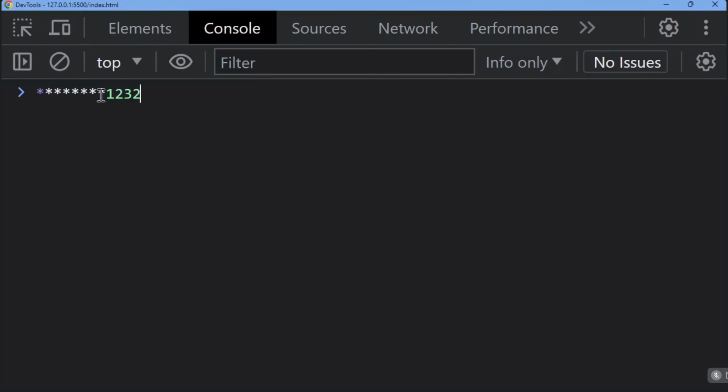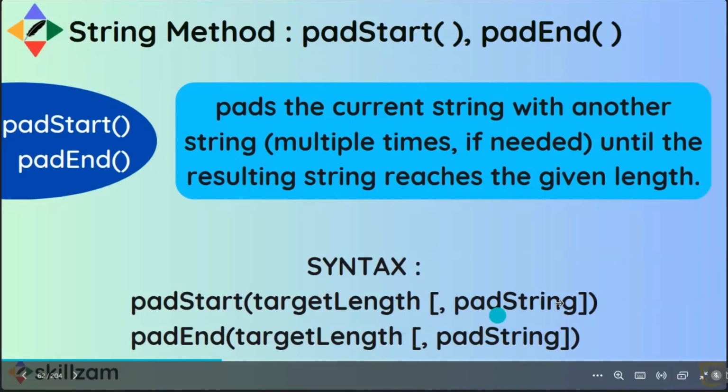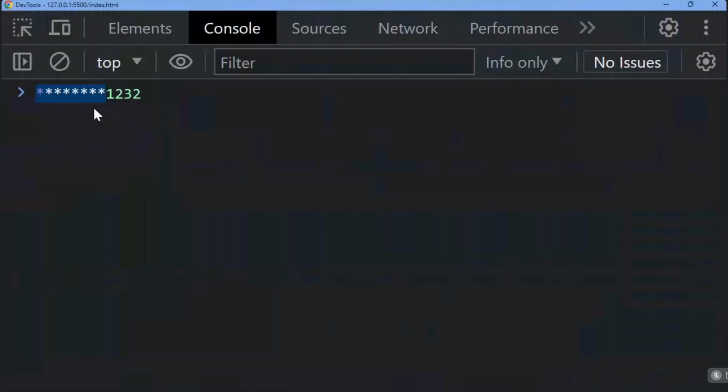What you observe here is padding at the start, and in that padding you are giving certain characters, which is the padding string you want to add. Then there is a target length. What is the length that you want to provide? So let's take an example here so that we understand it better.